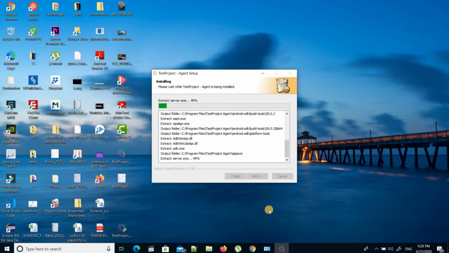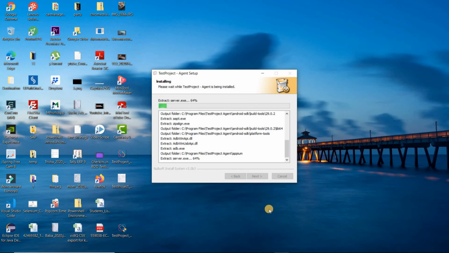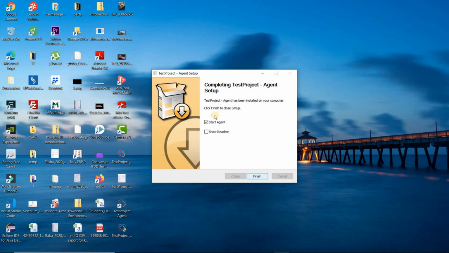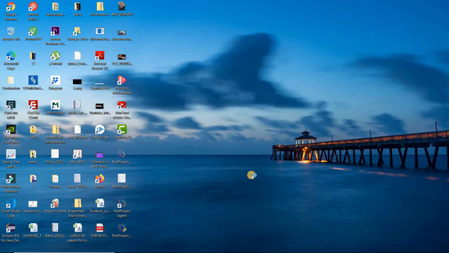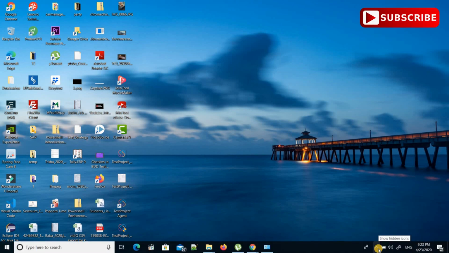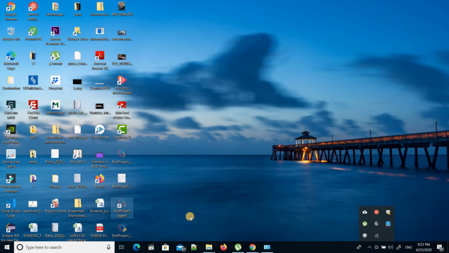You need to wait for some time to complete the extraction process and installation process. So I will skip this part and move to the next part. Once you have this completed, that means the installation process is finished. Just click on this checkbox start agent, so that once you click on the finish button, the agent will be started automatically. To locate where the agent is residing, you can check this one. You can click on this icon and you will see the test project icon. This test project icon will be displayed here once the agent is running.